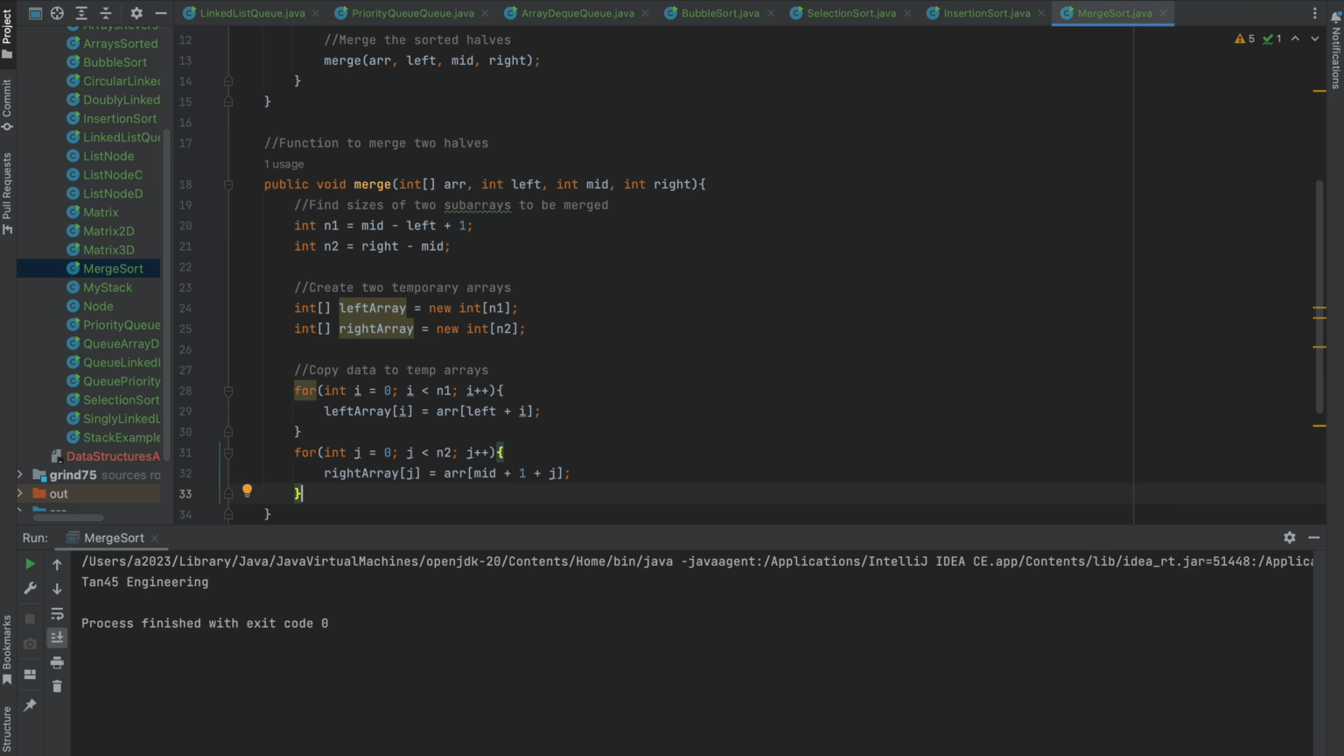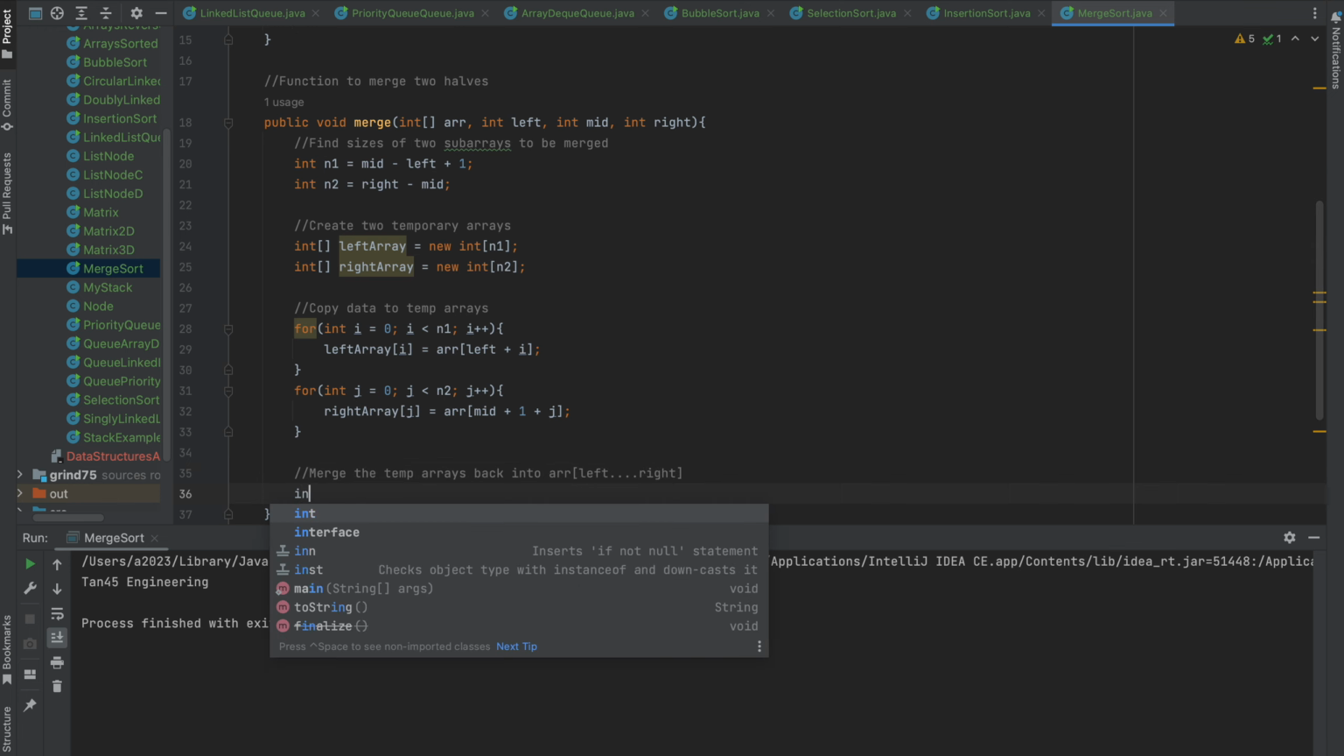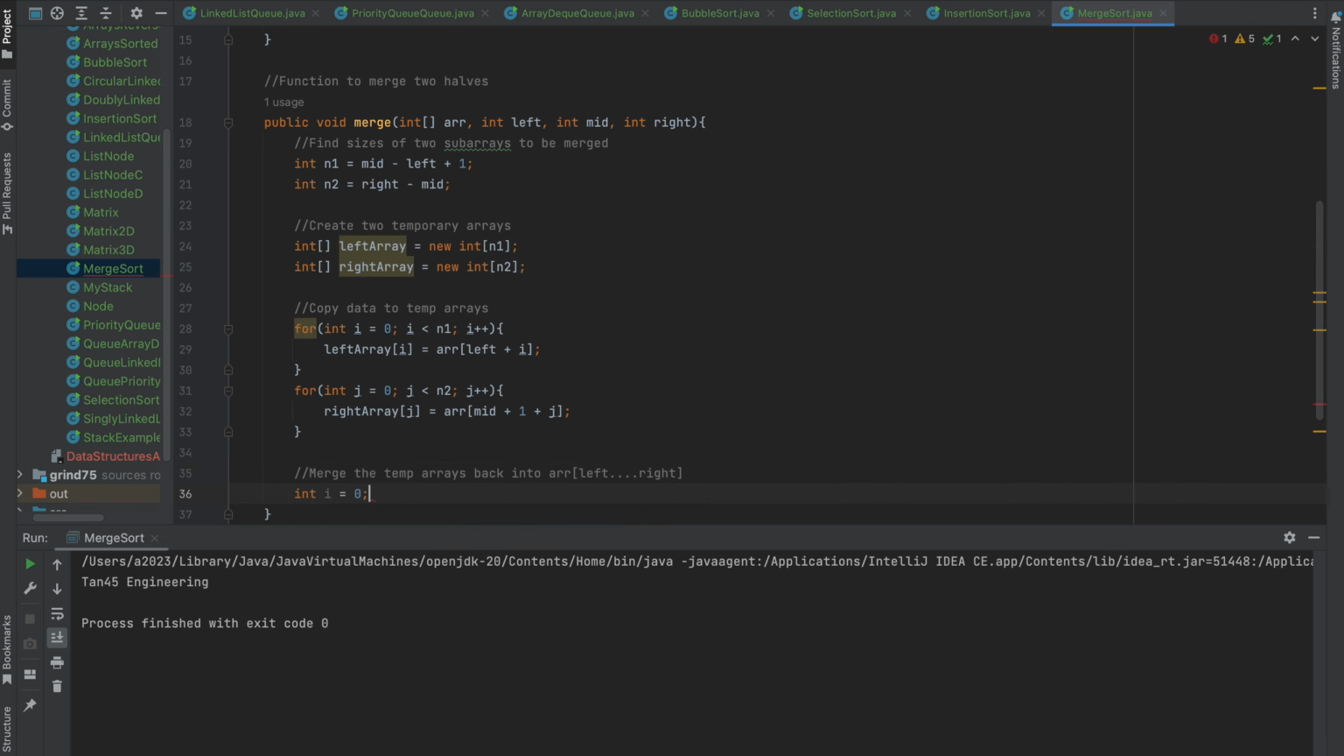Now we'll start merging them. So we'll start copying the arrays back to the original array, and in the process we'll sort them as well. So we'll say merge the temp arrays back into the main array, that is from left till right. Okay, so we'll initialize a few variables. int i is equal to 0, j is equal to 0.